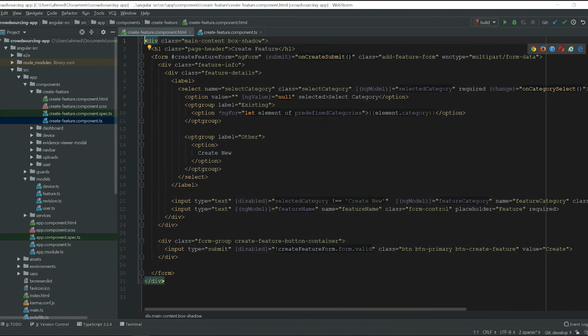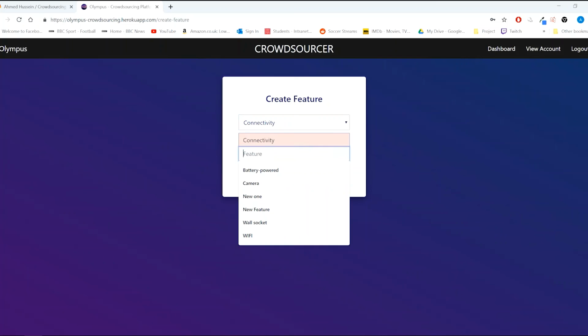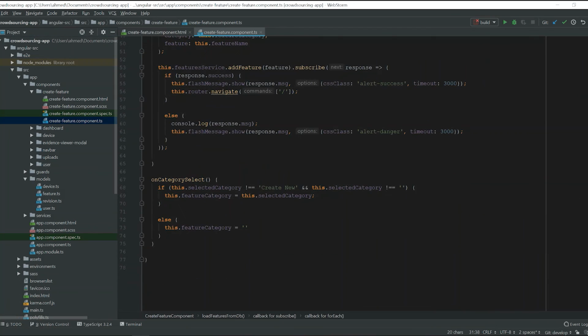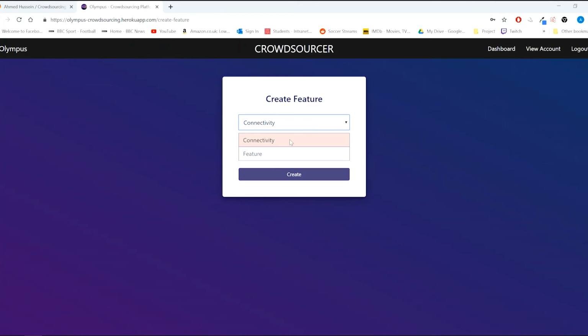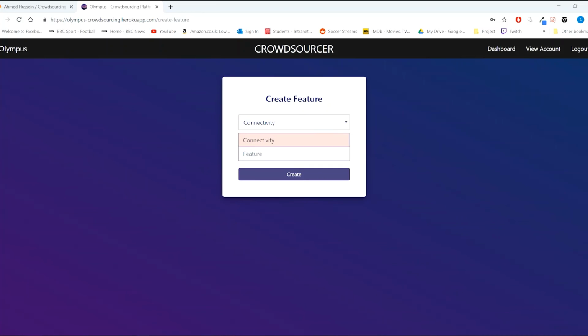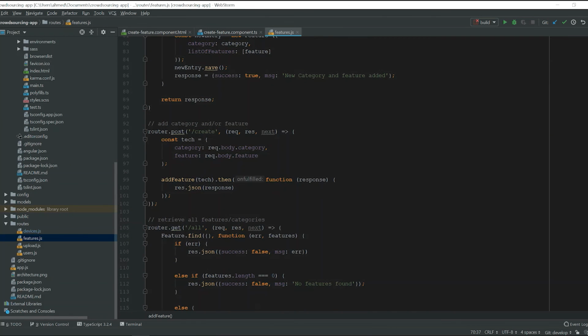So what happens is you can select from an existing category and then simply add a feature. Otherwise, you can create a new feature. Pretty straightforward. By selecting one of these, you're just populating the value for the category. Otherwise, if you create new, then it'll just use that value, and then all of the processing is done in the server. Right, so on the server, you've got the create feature endpoint.